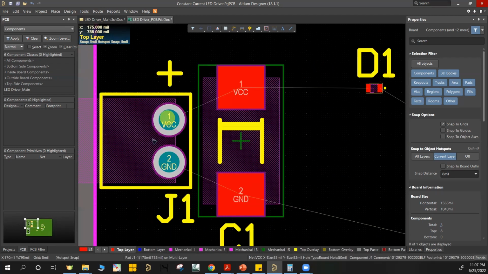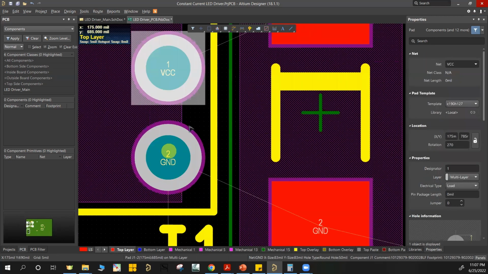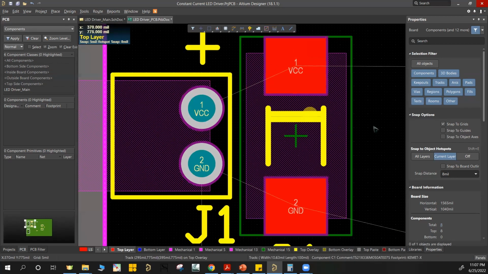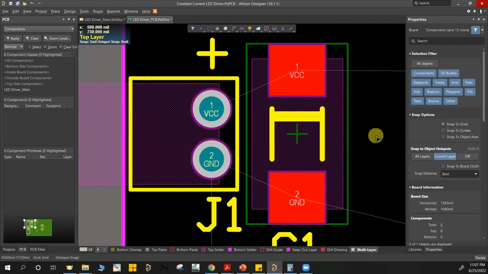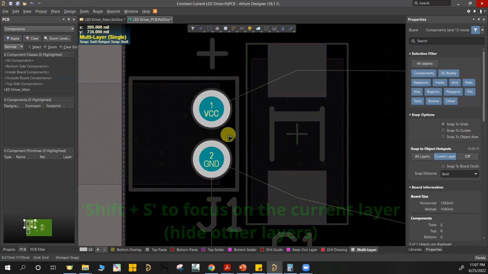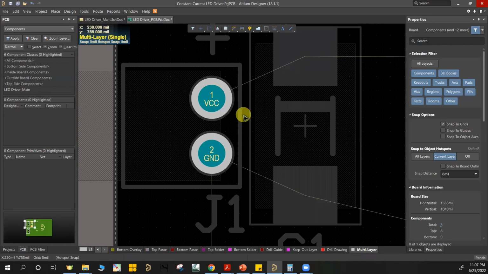These parts have through holes. Again, this is a through hole component, so it has these holes. As you can see, these gray pieces indicate multi-layer. Again, we saw it over here, multi-layer. Multi-layer means that you can connect these components to anything on the board using any layers.